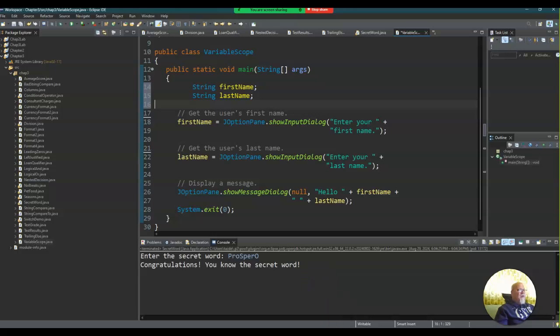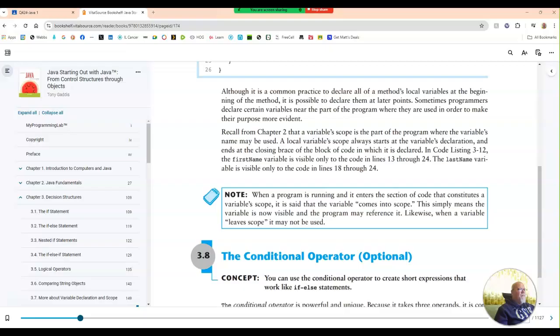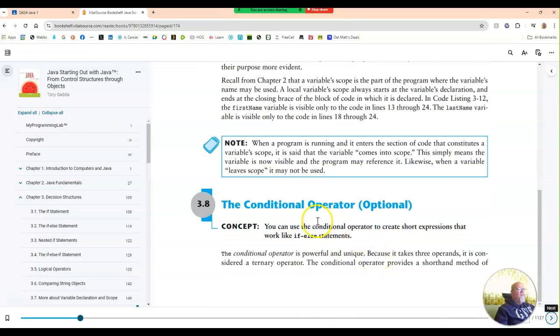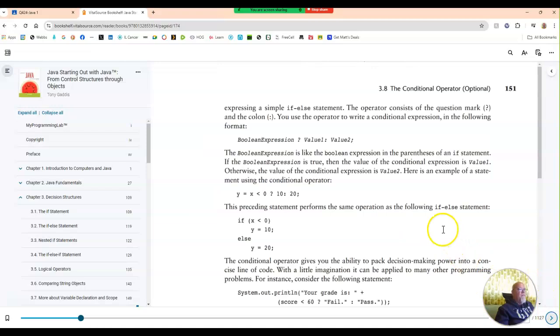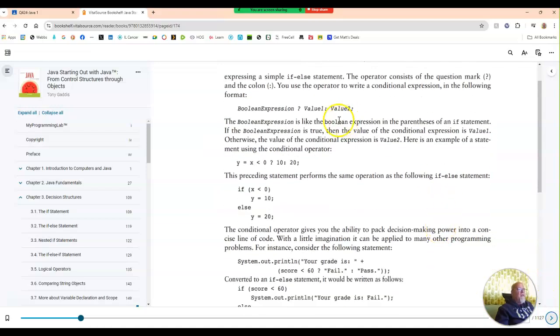Okay. Now, this next one is kind of wild. It's called the conditional operator. And this is basically just like an if-else statement. Now let's take a look at it. So how it works is we ask a Boolean expression. We ask if something is true or false. We put in a question mark, then we put in value 1, colon, value 2.